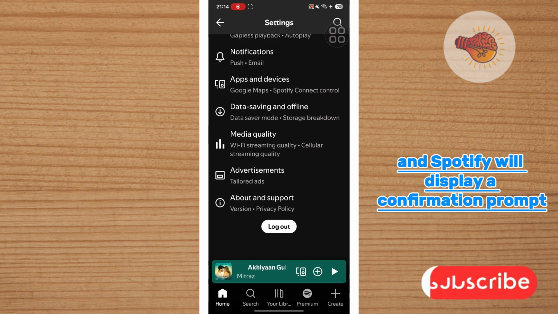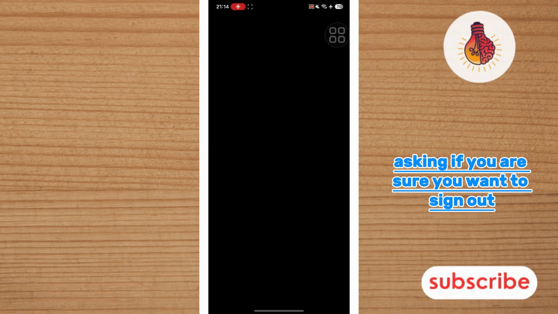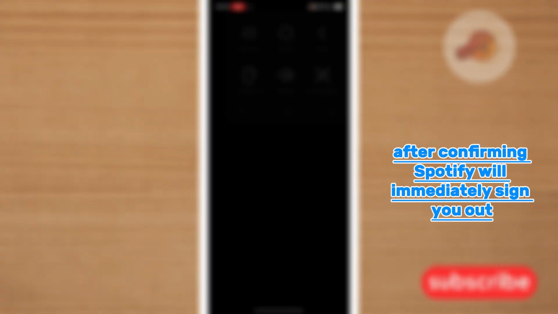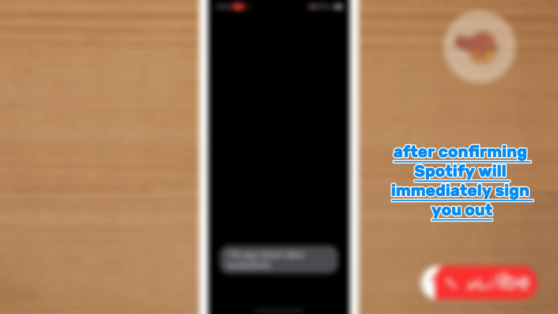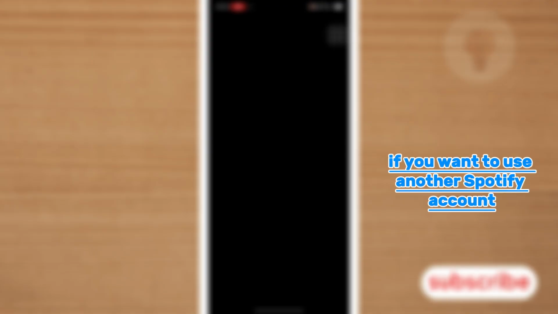Tap it once and Spotify will display a confirmation prompt asking if you're sure you want to sign out. Tap log out again to confirm your choice. After confirming, Spotify will immediately sign you out and return you to the login screen. If you want to use another Spotify account, simply enter the new account's email and password.